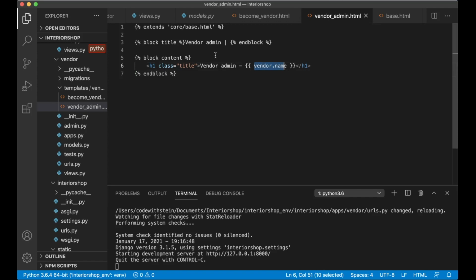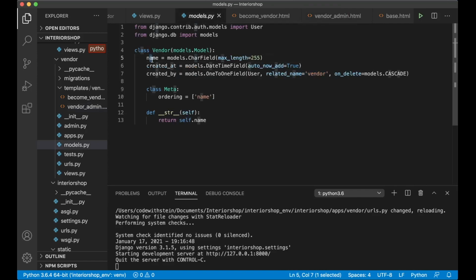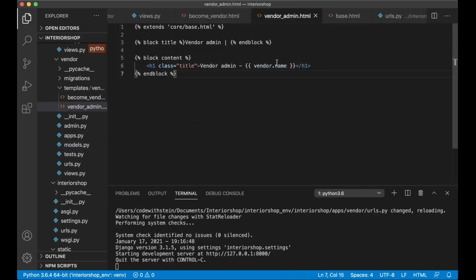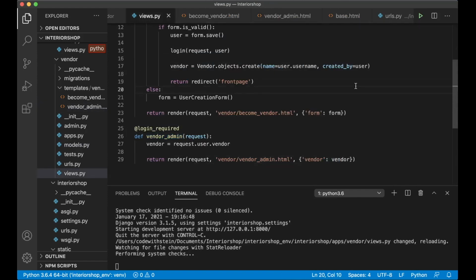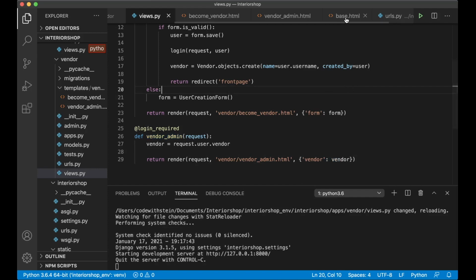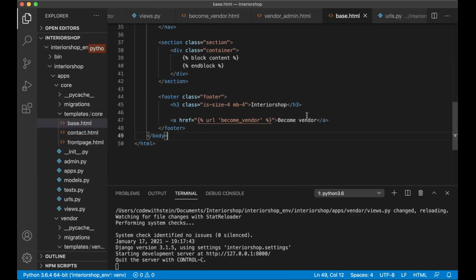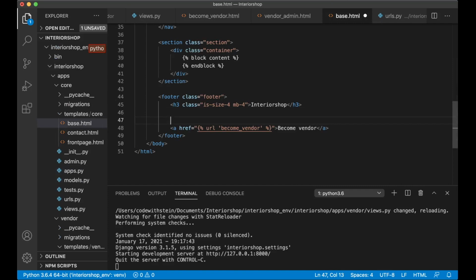And this vendor.name is a reference to the name here, the vendor we got from the views.py here. Okay, last thing before we can test this is to go to base.html, and instead of showing a become vendor link when we are authenticated, we can show a vendor admin link. So if request.user is authenticated, this is some built-in functionality from Django to check if the user is authenticated or if he is just anonymous.